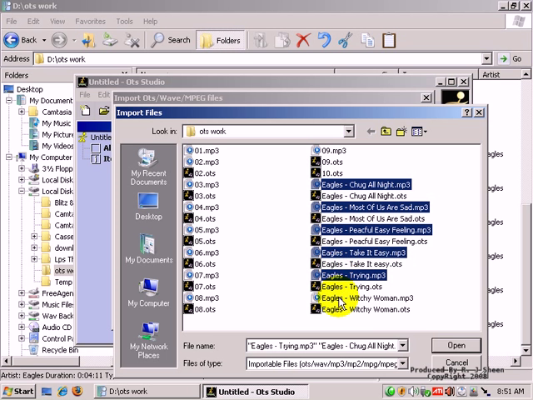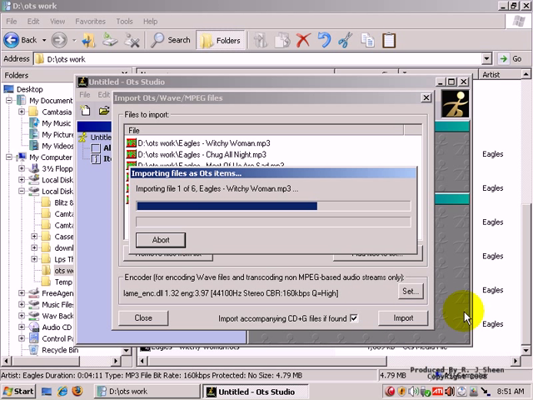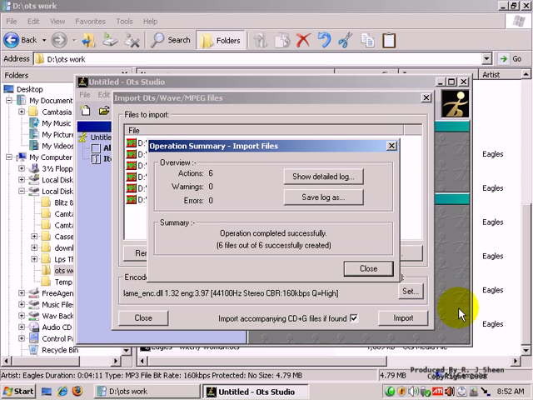So we've got them listed there. You then click on the import button and it will import them. It should not take too long, as you can see. Of course, a slower computer would take a little bit longer to do it, or a faster computer would do it faster. Okay, all done successfully, and we get that information there.